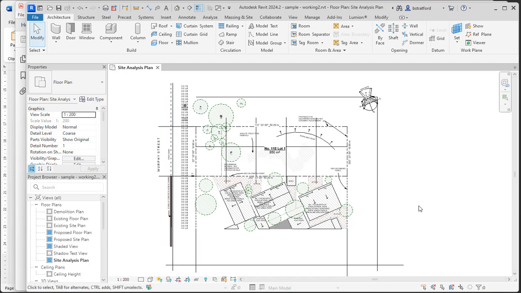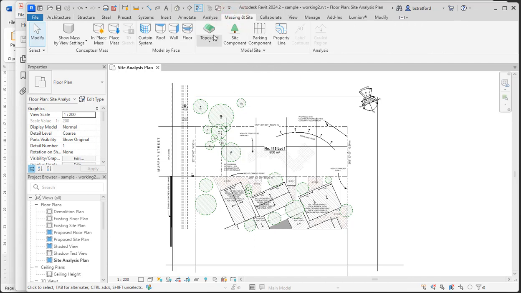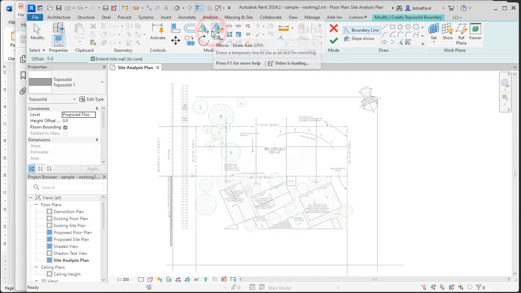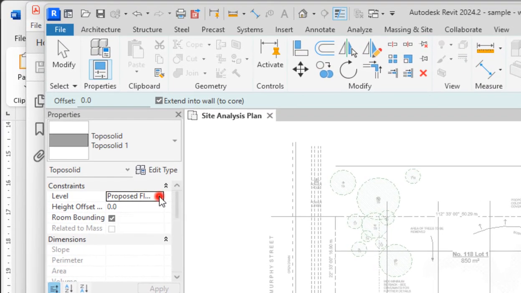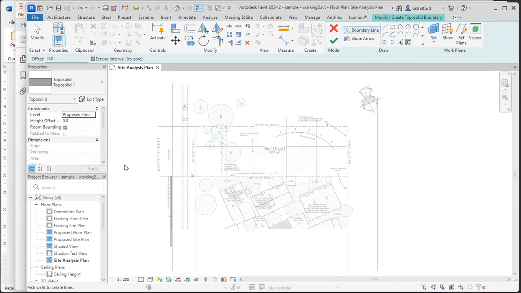So to start putting in the topographic representation, we'll go to the Massing and Site tab, and Toposolid is the command that we'll be using. One of the first things that we need to nominate with the Toposolid is that it'll always be constrained onto a level. Now if we put this to our floor plan level, then every time you lift your floor height up a little bit as you adjust your new design onto your site, the Toposolid will lift up and down with it. So we actually need to create another level that this Toposolid can be associated with, which doesn't move with all of these as we move our levels up and down.